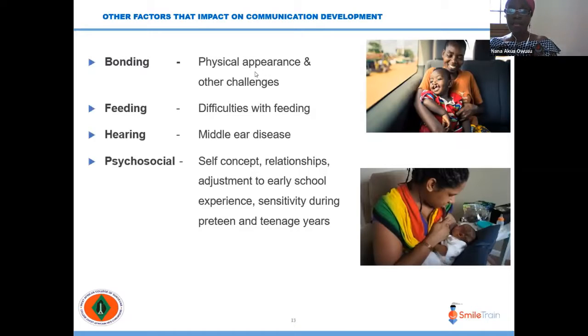And then there's the hearing disease, middle ear disease, that can also affect, and the psychosocial issues that arise out of these things. I mean, as early as 4 years, or maybe even earlier, because I have a little 24 months old around the house, and already she knows what it is to look pretty and to look beautiful and to dress up and all that.